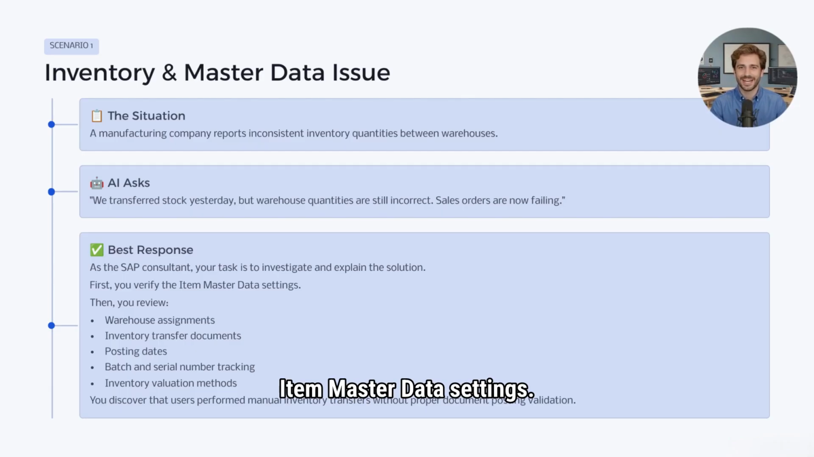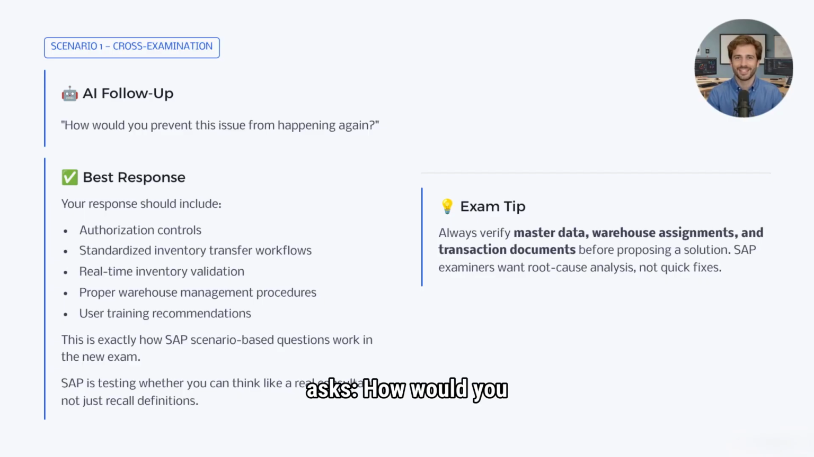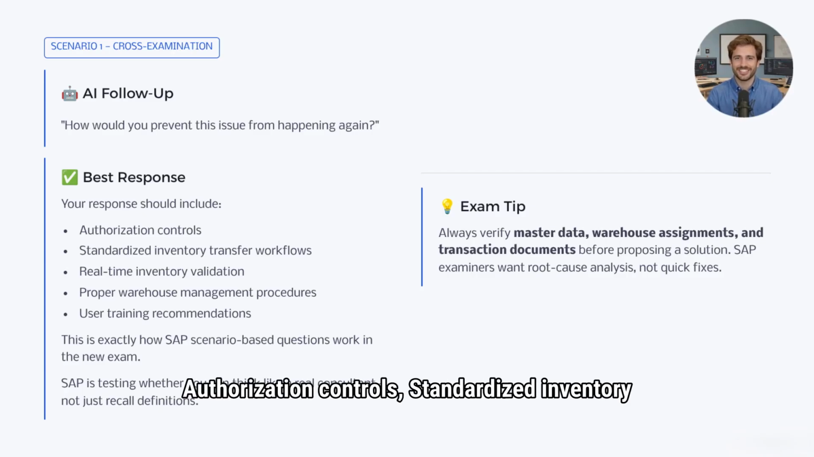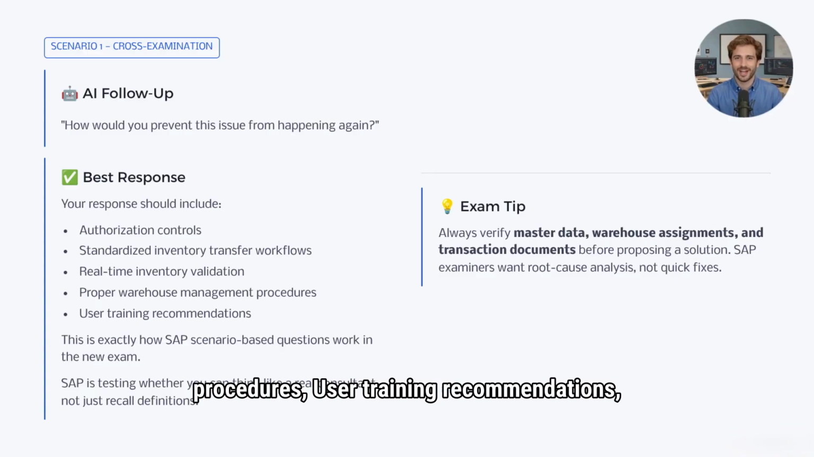First, you verify the item master data settings. Then, you review warehouse assignments, inventory transfer documents, posting dates, batch and serial number tracking, and inventory valuation methods. You discover that users performed manual inventory transfers without proper document posting validation. Now the AI stakeholder asks, how would you prevent this issue from happening again? Your response should include authorization controls, standardized inventory transfer workflows, real-time inventory validation, proper warehouse management procedures, and user training recommendations.